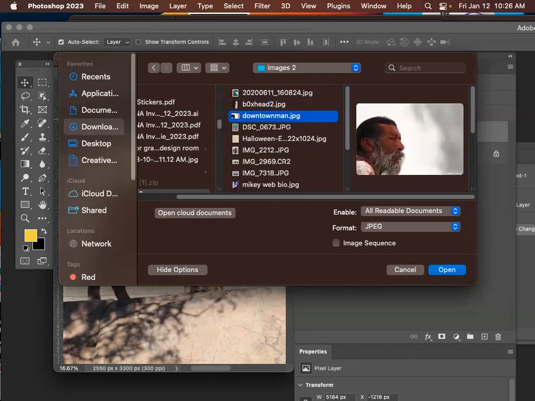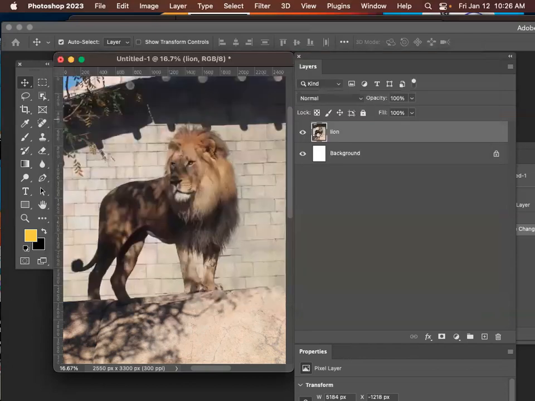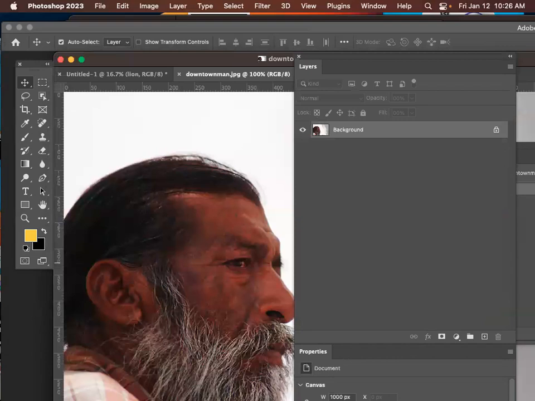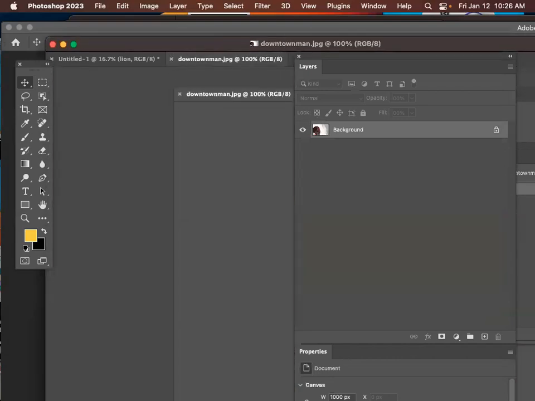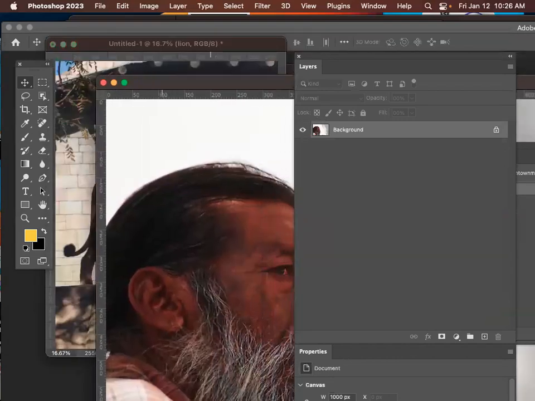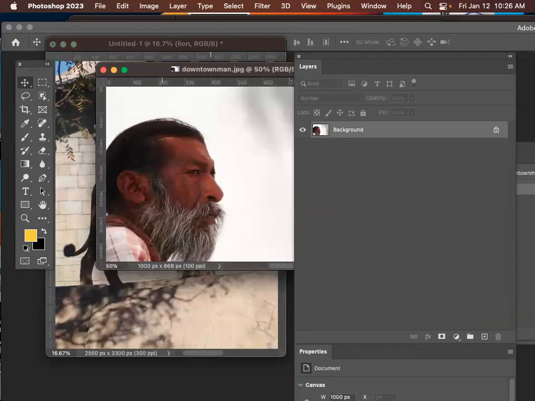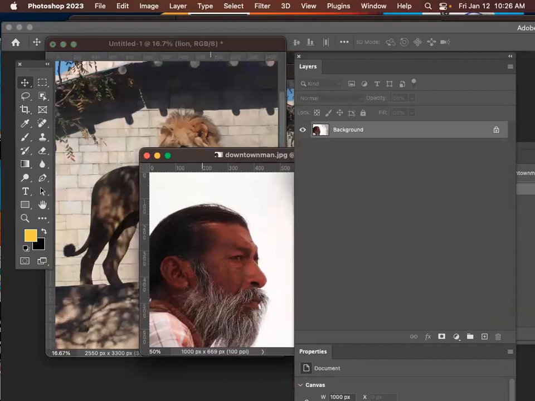All right, let's get the old man, downtown man. I took this picture. Command O, downtown man. It's a separate file, right? Cool. Let's do the same thing. Drag that layer over there where you just dragged.